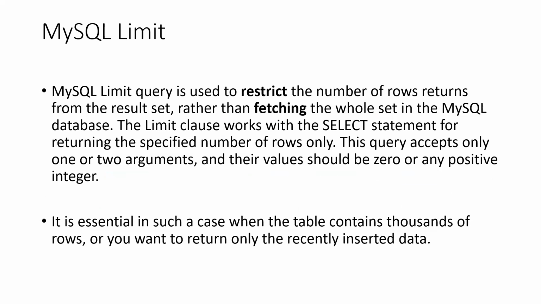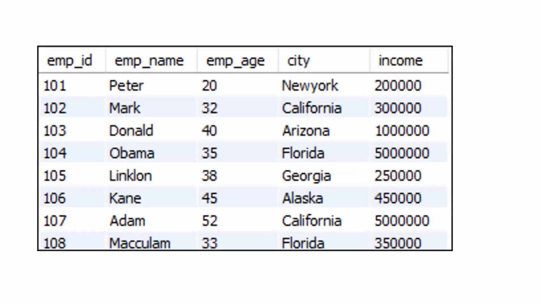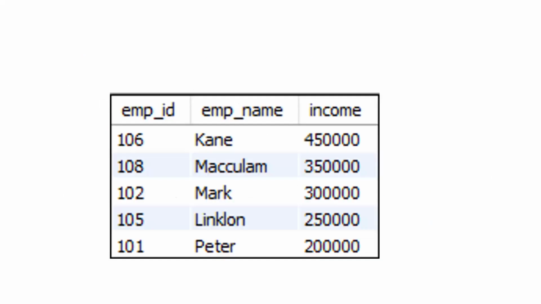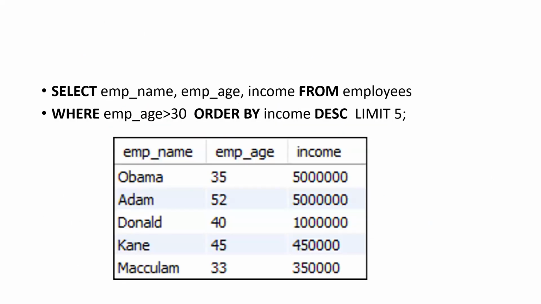Then LIMIT. Once you set the limit, it will fetch only the records up to that limit. So there are more than five keywords available here: SELECT, FROM, WHERE, ORDER BY, DESC. Without SELECT, we can't do anything. Without the table name in FROM, I can't do anything. So using WHERE, ORDER BY, DESC, LIMIT, all these things we are using in a single query.